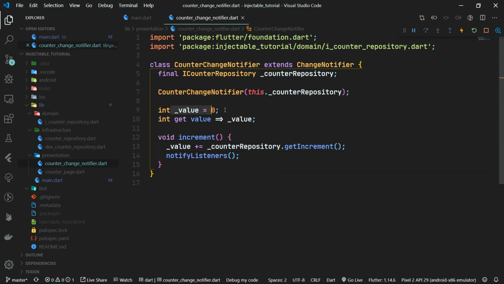We have just one value field, and we have an increment method, and inside that increment method we increment the value field. What's different is that instead of adding constantly just 1 to the value of the counter, we instead get the increment from the counter repository. And the counter repository is just passed in. We do this in order to have a nice separation in our code base, which will allow this code base to be testable and also maintainable.